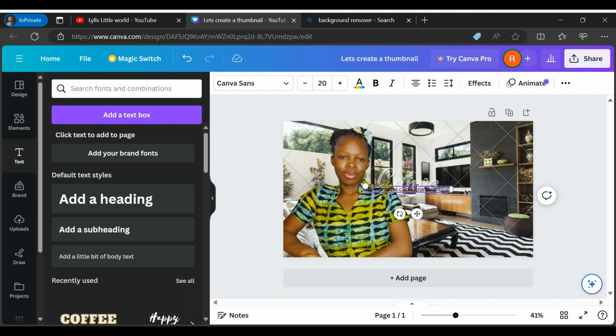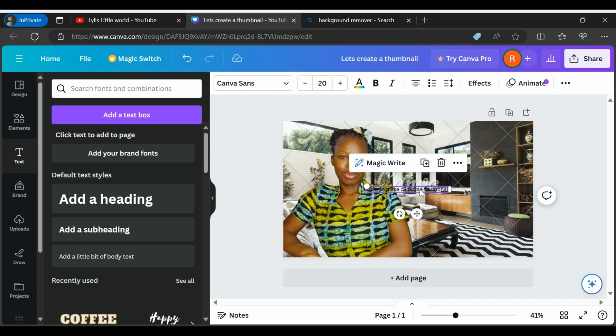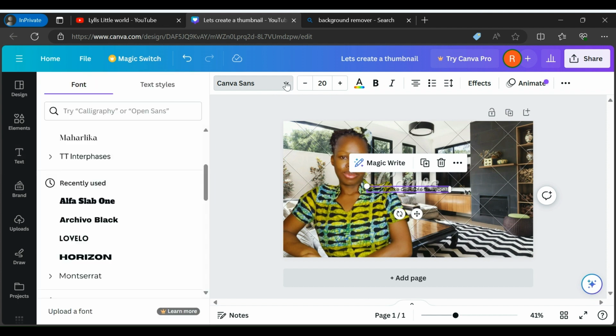So guys, okay guys, so this is what we've written, the message that will appear on our thumbnail. I've clicked here, which I want to choose the type of font that I want to use. You can choose any font. I always use Alpha Slab 1.